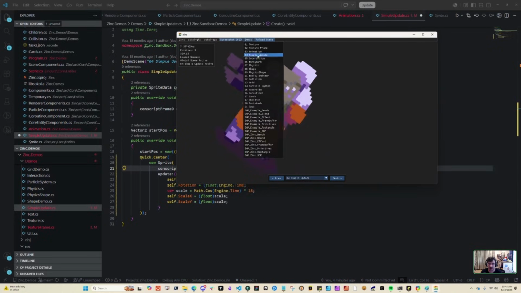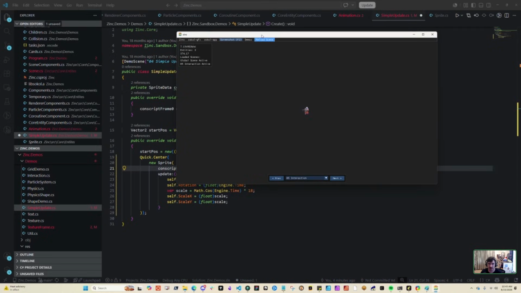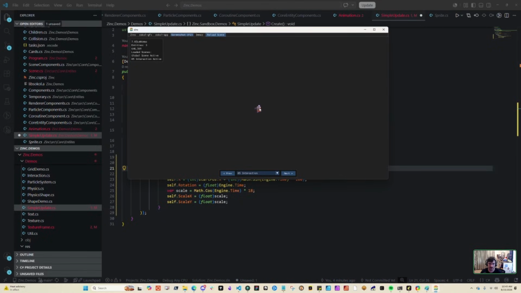Keep going through some demos. We have interaction. So this is just basically me moving with the keyboard keys. So input works, touch input, all that stuff works.